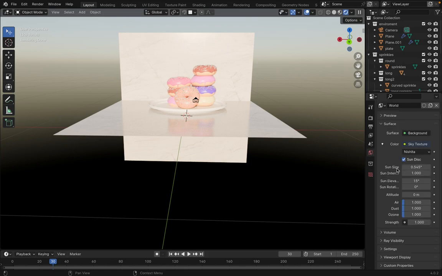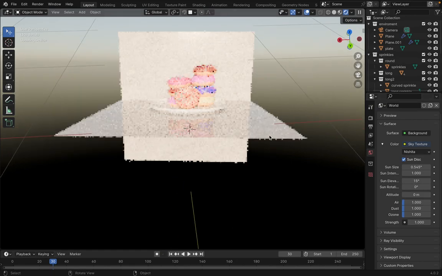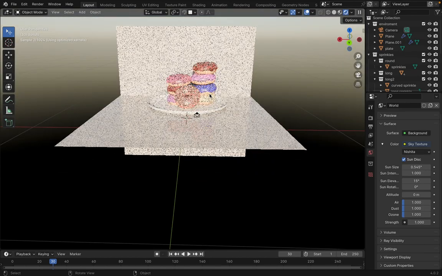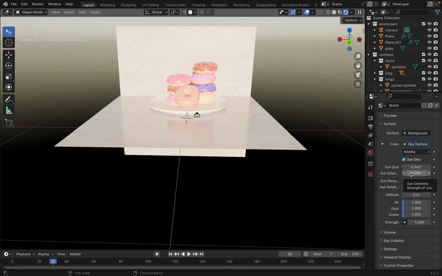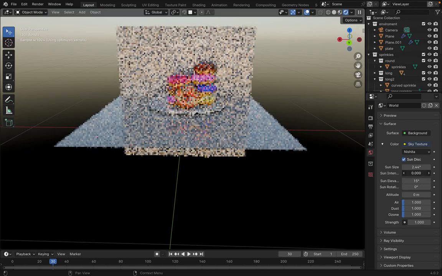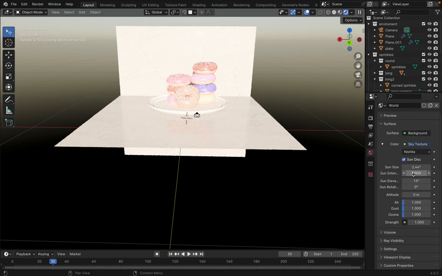Or maybe we can change sun elevation to 50. Yeah, it's 15. We will keep it this way, and we will change the sun size to about 2.44 degrees, and maybe sun intensity, now we will keep it at maybe 2.44. Okay.